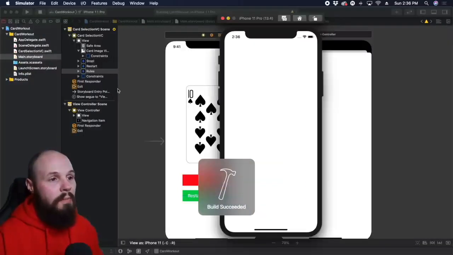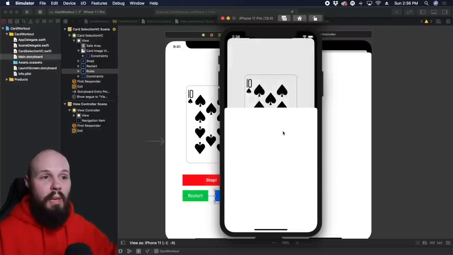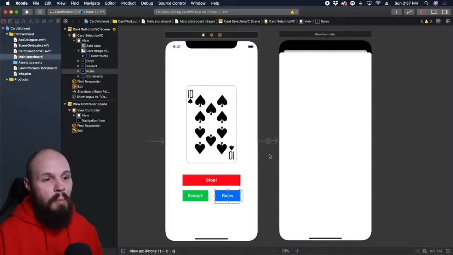Watch, I'm going to run this here. So hit rules, you see it slid up from the bottom. And then we get this nice iOS 13 card here. So we swipe it down, rules, swipe it down, rules, swipe it down. So let's close this, but I want to change this.